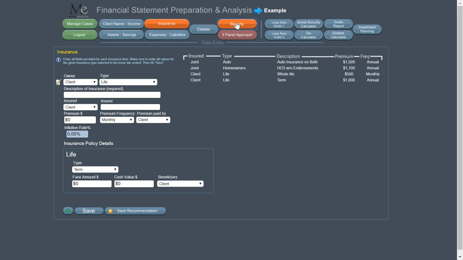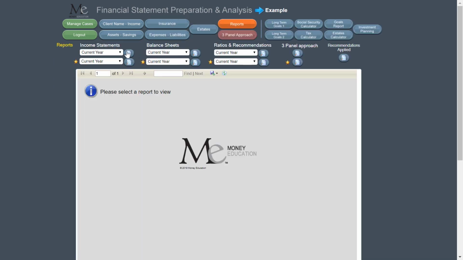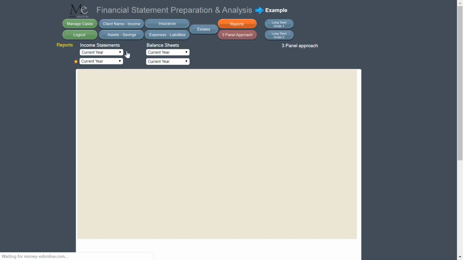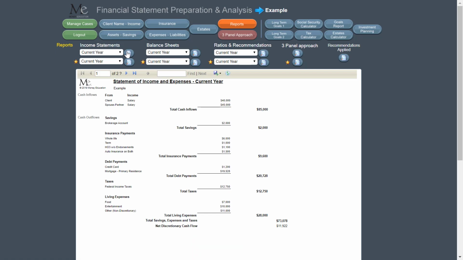Now when I go back to the Reports tab and I run my current year income statement, I will see that it has changed and now it exactly matches the one that's provided in the textbook. So I know that I have entered all of this correctly.